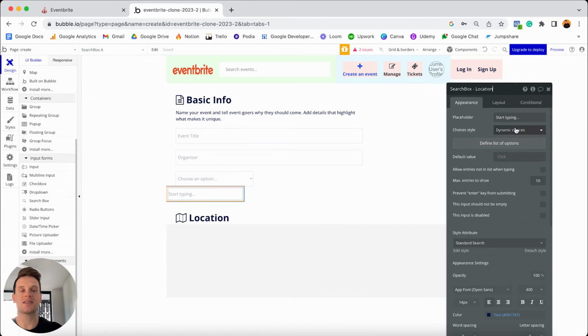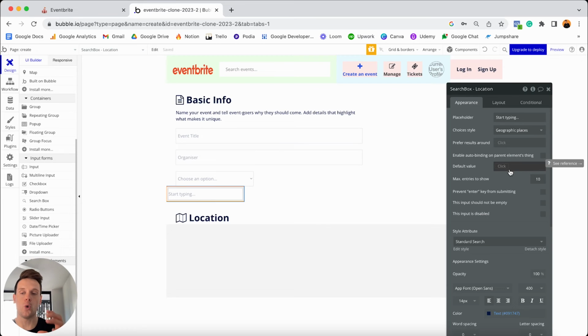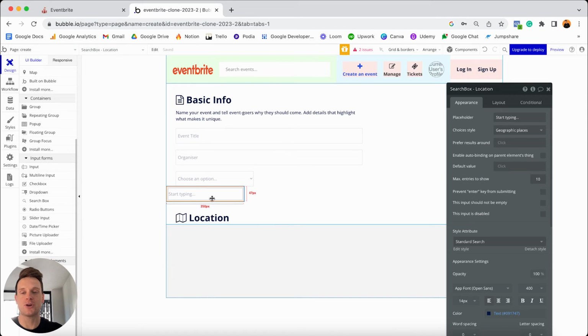Now for the choices style here, if I'm going to be referencing real world addresses, I'm going to need to set this as a list of geographic places. And that will automatically integrate with any address in Google Maps. One thing I should point out though is that nothing in this world is free. So while you're experimenting and previewing your app, you might get an email from Bubble that says you've been rate limited for Google Maps. Essentially, every single time you type an address into this field, Bubble is sending a request to Google Maps to validate that address, from which Google then sends back a message to Bubble saying that that address exists and you can use it.